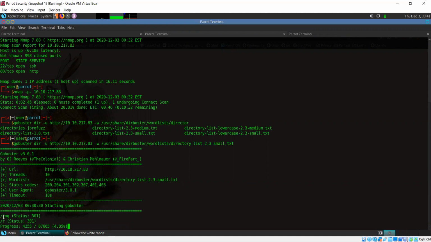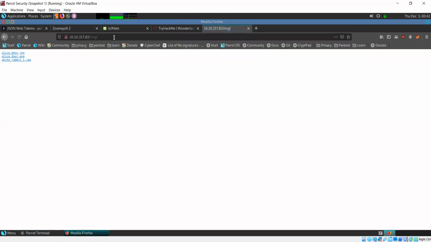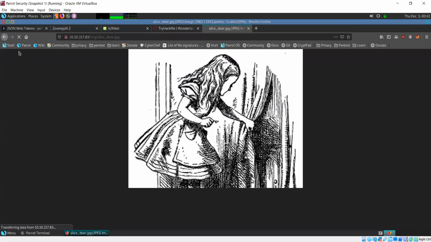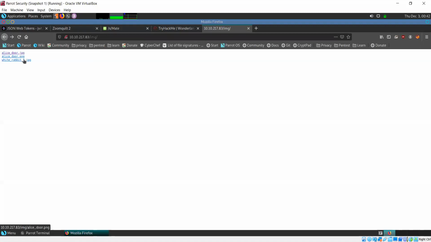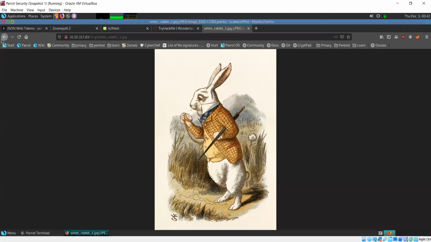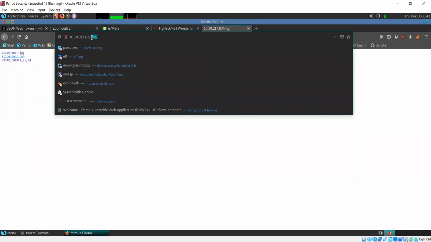So far, it has found two directories, /img, which is probably for images, and this, /r. Now we can check these. Let's see what we find. Image, okay, it contains three images. Okay, just an image. Not really sure what to do with it. This is just the image that we saw earlier, so it doesn't look like there's anything else here that we can use.